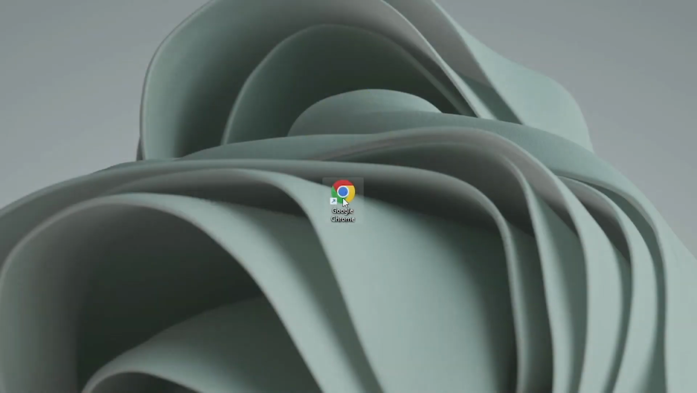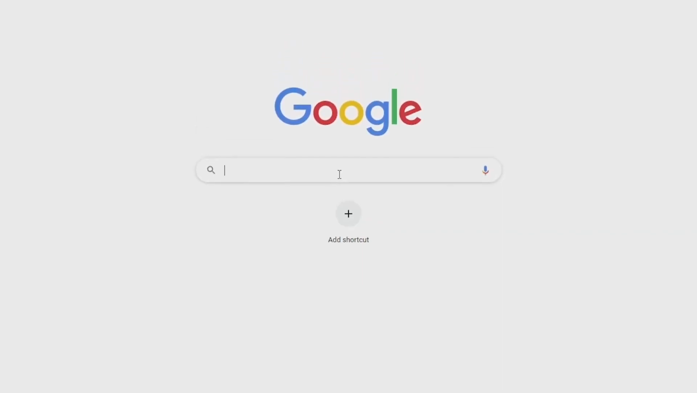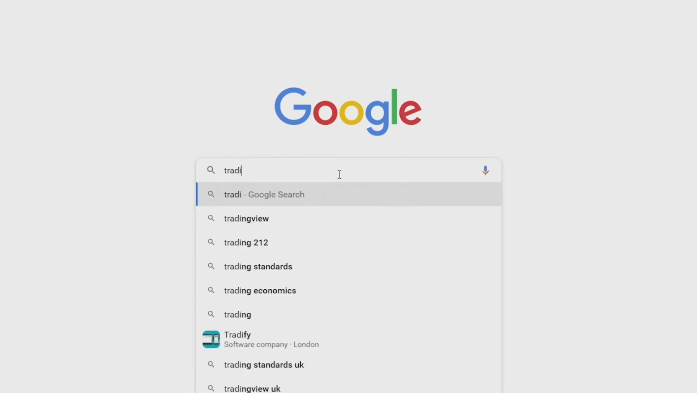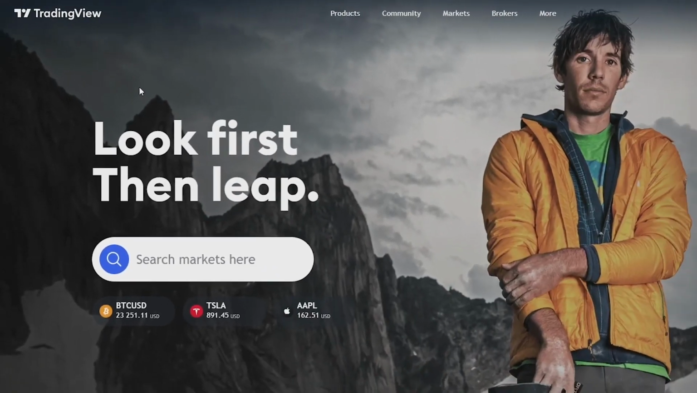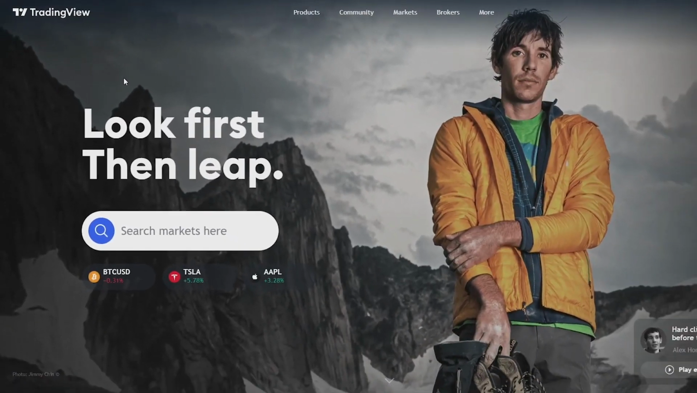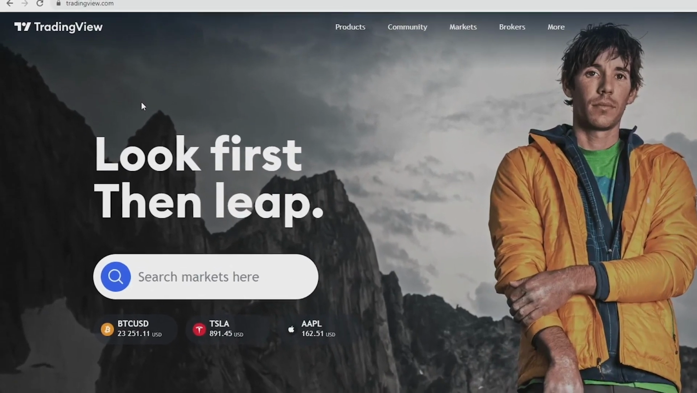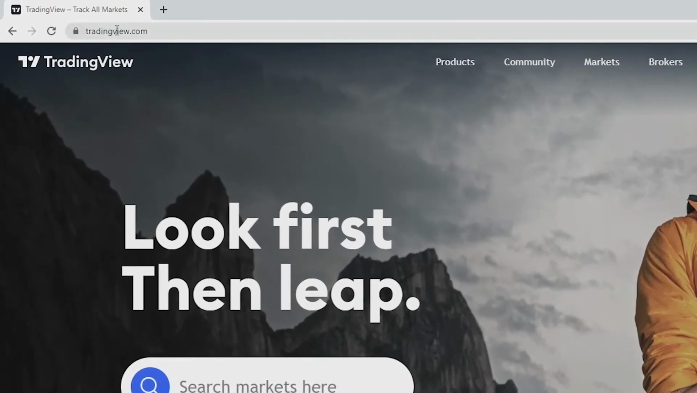First things first, go to your browser and search for Tradingview. Then find tradingview.com and click on it, just like this, and you should be brought to their homepage. Make sure that you're on tradingview.com in the URL, and there should be a lock icon to make sure that you're on the right website.